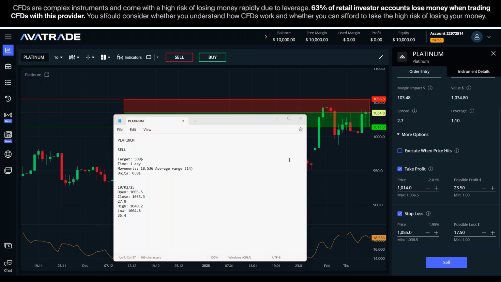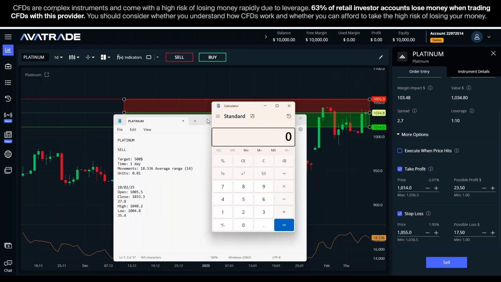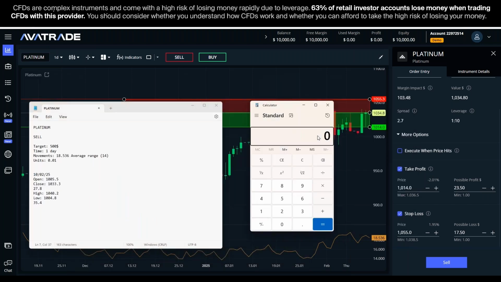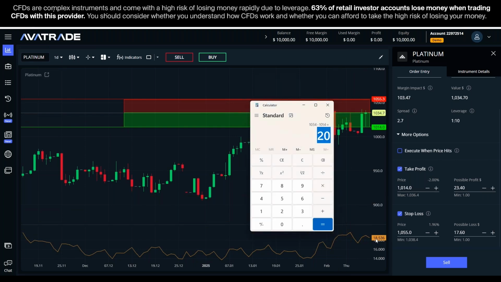1014. Let's see how far away this is from the entry. We already know that this is $20 away, but again, this is a webinar, and I want you guys to understand the process. So, okay, we can see we subtracted the current price from the take profit, and this is $20 away versus the 18.5 on the average.